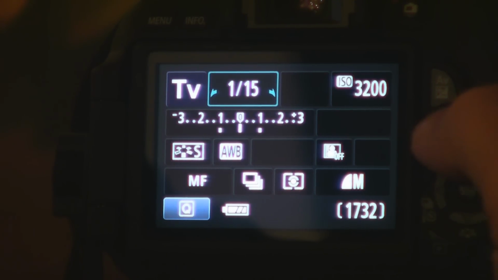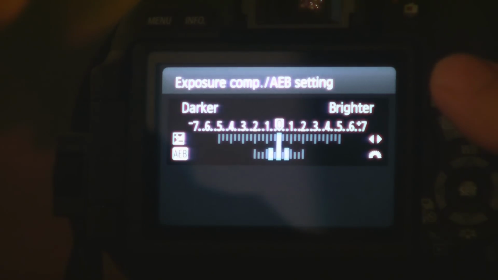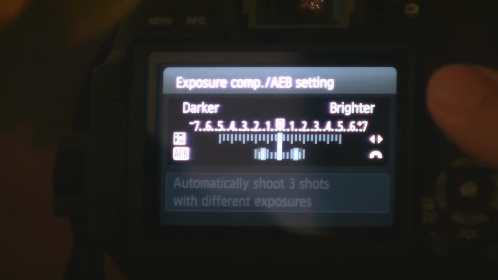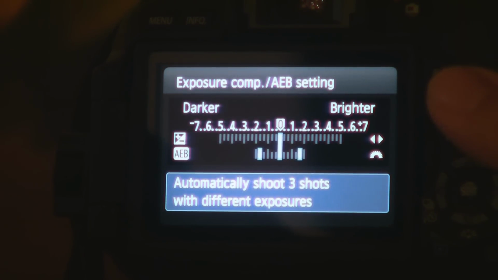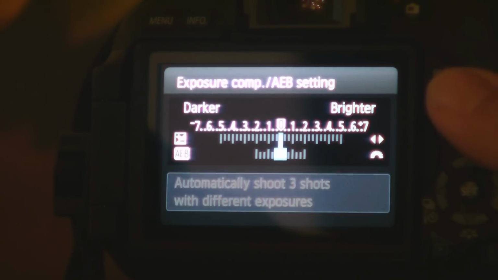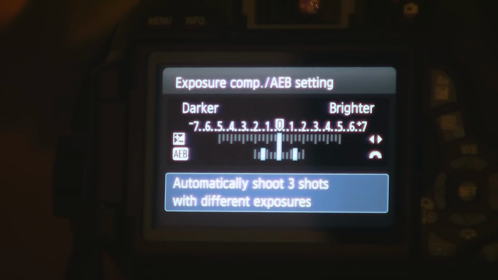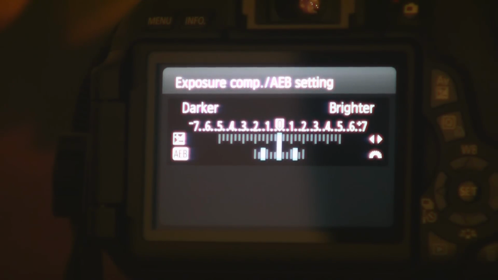So once again, you're going to be in the Q mode, and once you're in the Q mode, you're going to hit set, and then you're going to be able to dial in where those 3 particular shots are going to be. Are they going to be 2 stops apart, 1 stop apart, very close together? My suggestion is about 1 to 1.5 exposures apart, and that'll give you a lot of latitude and a lot of choice when you go back into your studio and computer later.